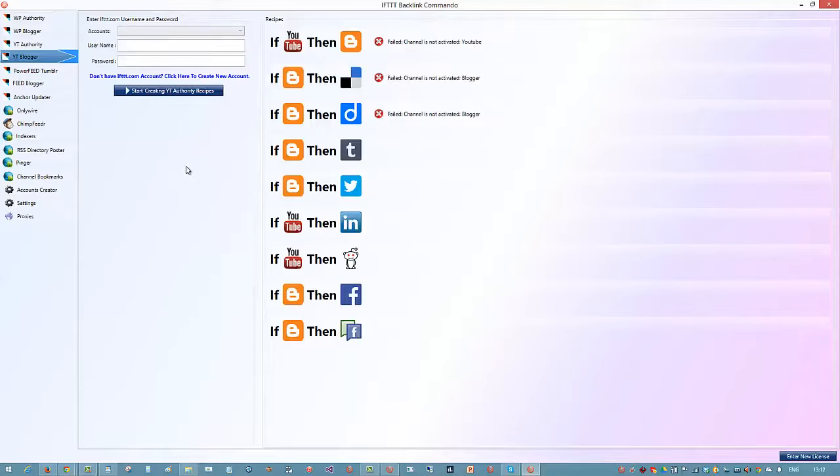Okay, so that's just a brief overview of IFTTT Backlink Commando. That's it in all its glory. That's it with the OTO version in here. You really do want to get to the OTO 2 version in the sales funnel, because this is where the real power exists, when you can do the anchor updater and you can do all those other really cool things as well.